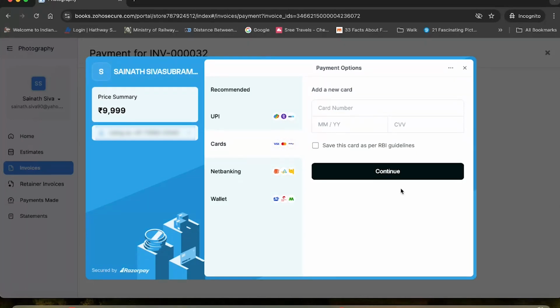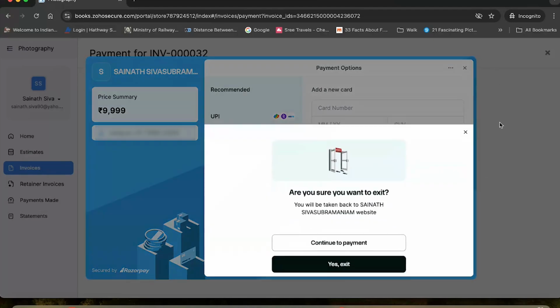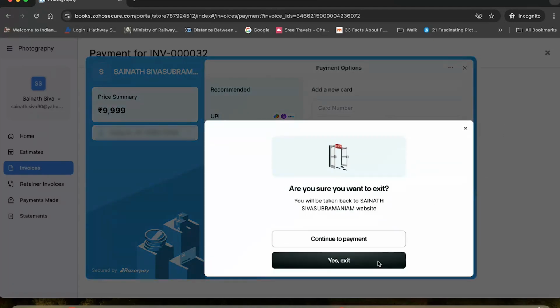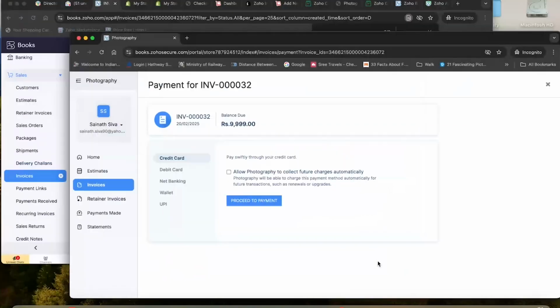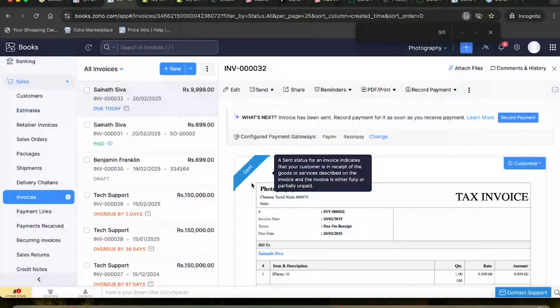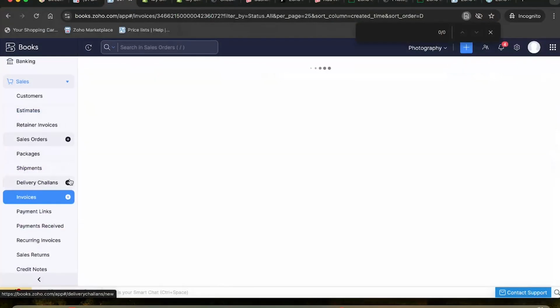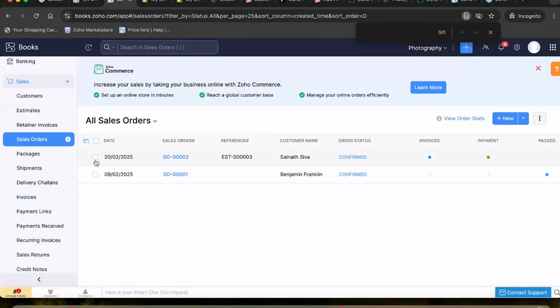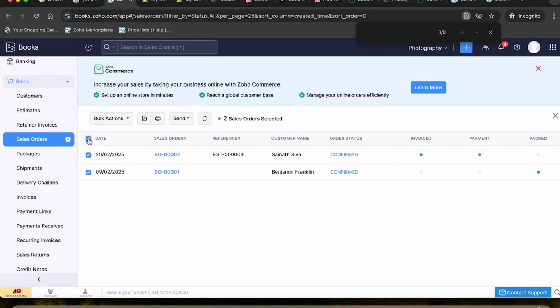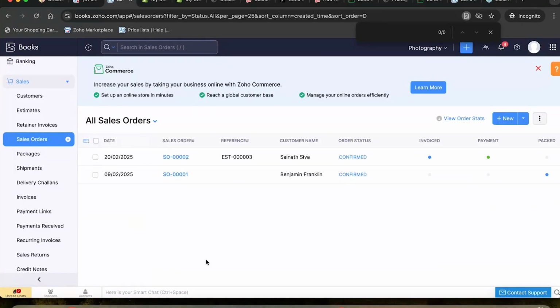This is how you raise an invoice for a particular customer. This is manual invoice raising, which I have demonstrated for you guys. You can do this on the sales order as well. When you go to the sales order, the invoices which have been raised by a customer on your e-commerce platform will be reflecting here, and you can raise invoices in bulk actions as well.